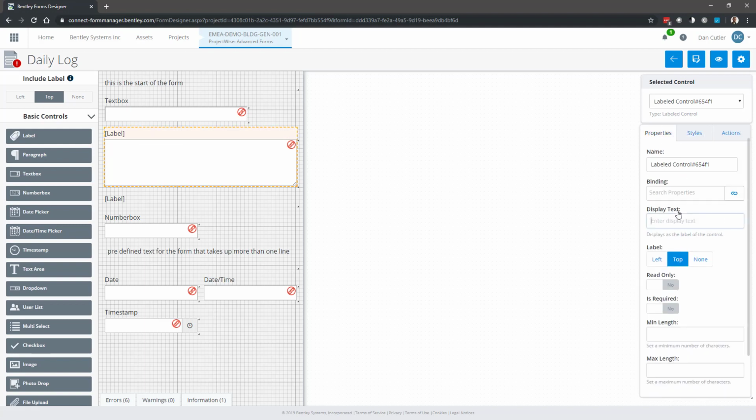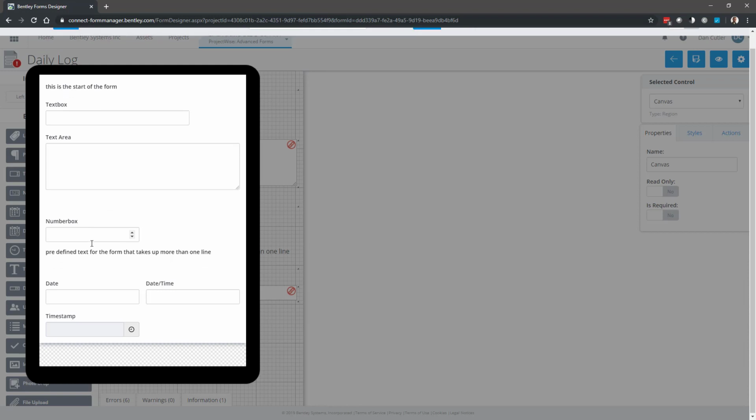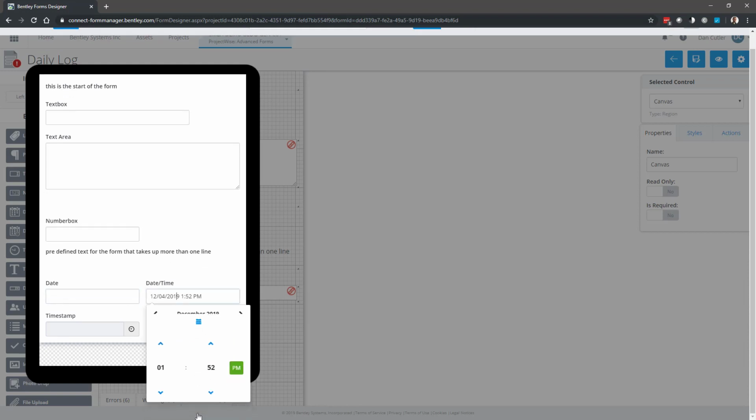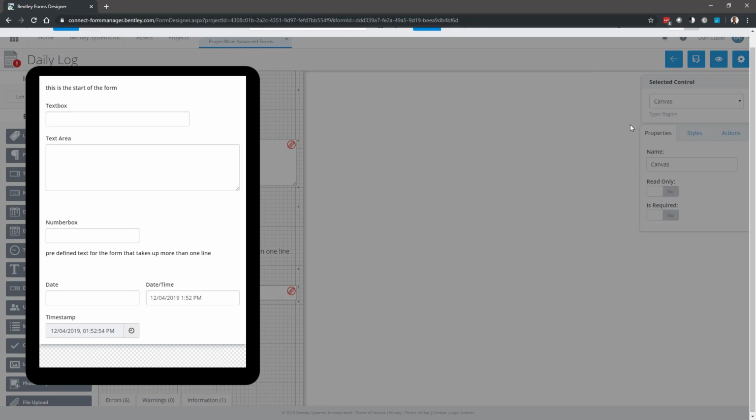Make sure that's got a name. Text area. Let's have a look at how our form's looking. The Textbox, the text area, you can see is much bigger, and that will expand if you put more text in. Number box, date and time, and a timestamp. Okay.